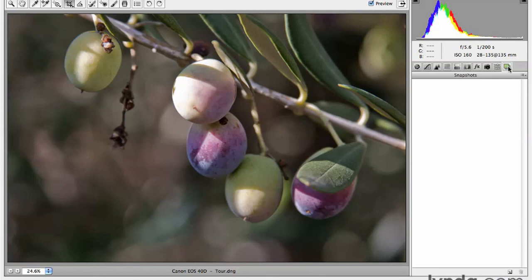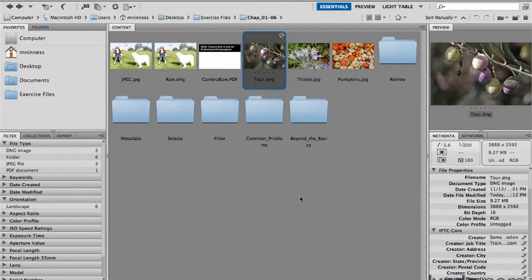There's your quick tour. Of course, when you're done, you just click the Done button, and that takes you back to Bridge, and there you go.